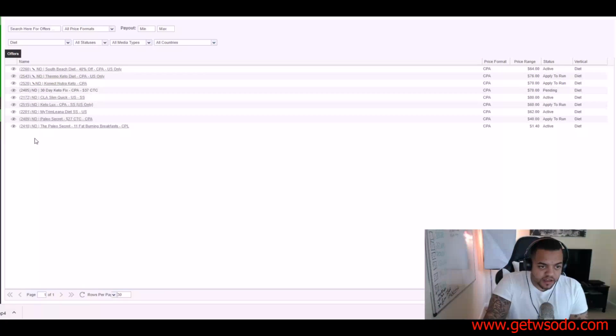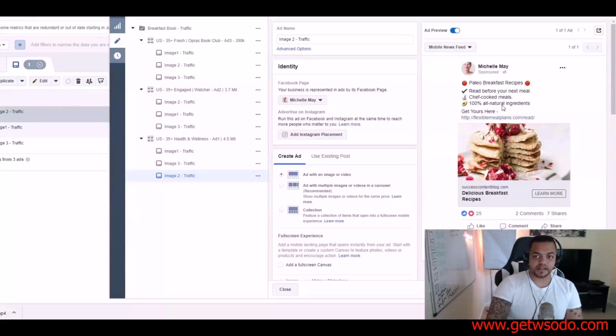Now let's look at the Palo secrets, the exact one that I was running with the images. So let's go right back to the ads. Now take a look at this, Palo breakfast secrets. Read before your next meal, chef cooked meals, 100% all natural ingredients. Get yours here. I'm giving them a call to action. But now pay close attention to this actual ad copy in the layout. It's a short form ad copy. It's very straight to the point.